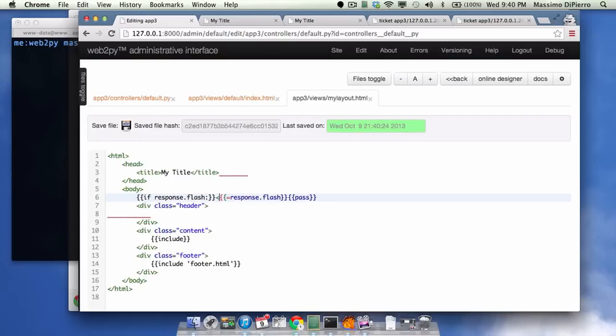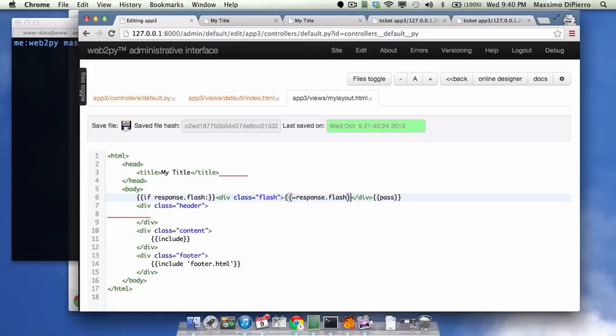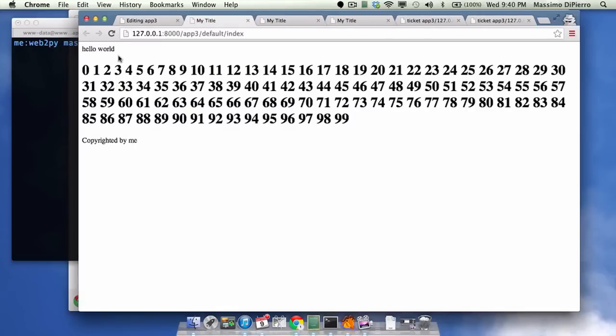And we can do something else. We can put this into a div of class that we call flash, and we put the content inside the div. Here we go. So let's now call this index. And so we see the flash message hello world doesn't quite look like a flash message, does it? Well, it's just a div of class flash, but there is nothing special about this class.